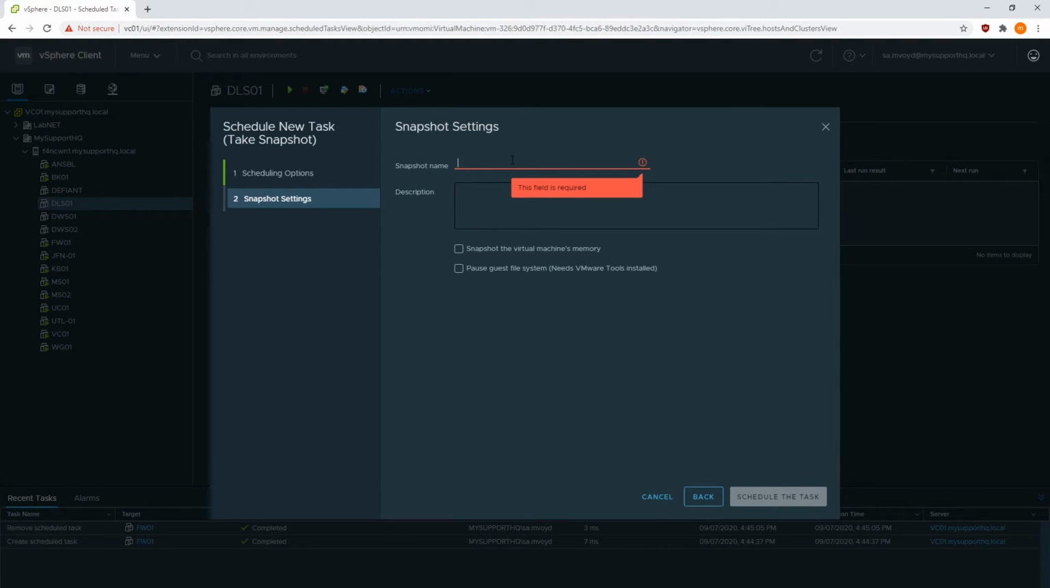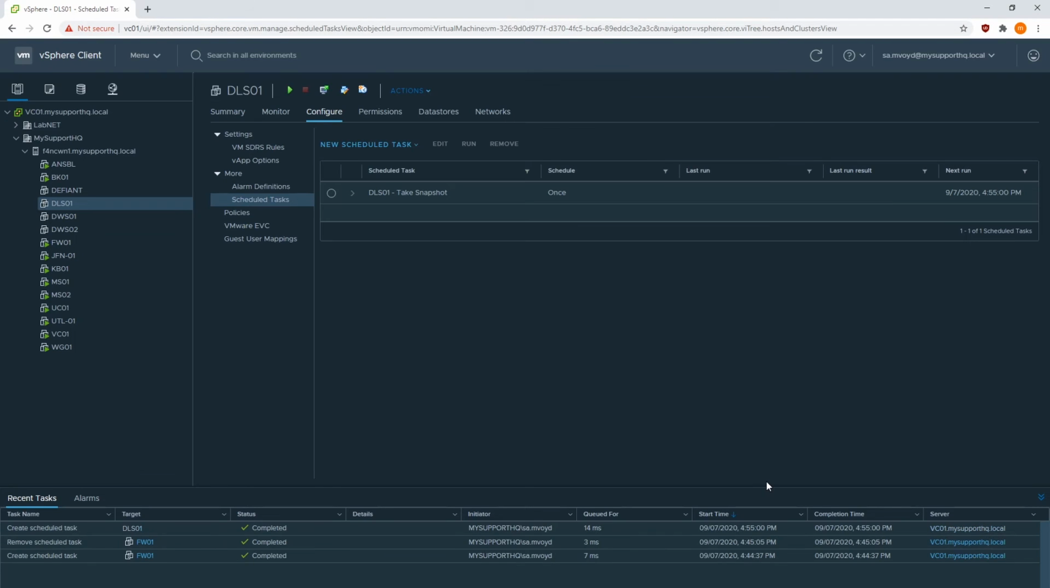Give it a name. Test. If you need to do virtual machine memory, pause the guest system, you can also do all of that and hit schedule, and you're done.